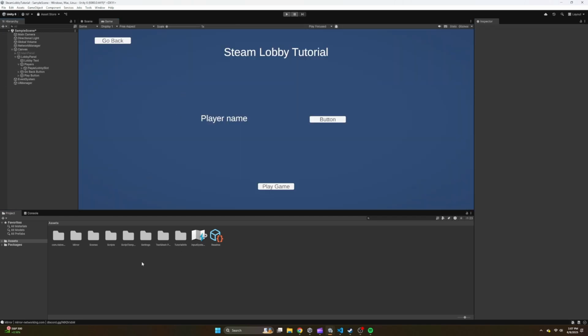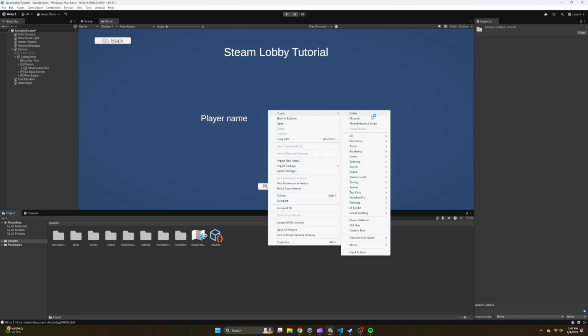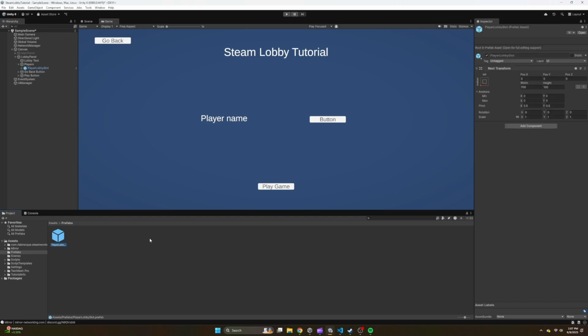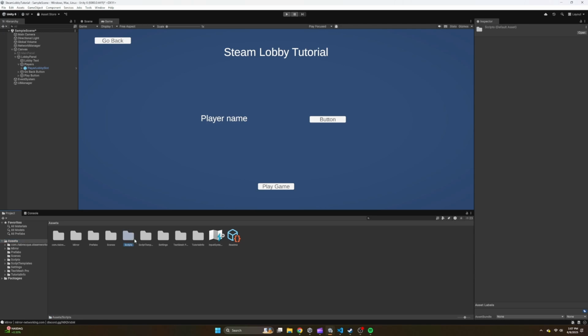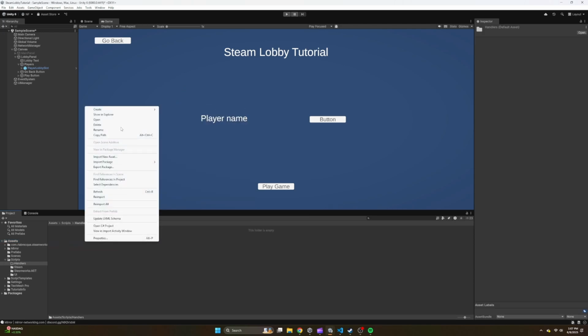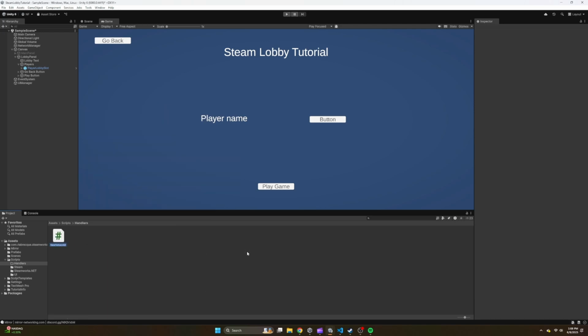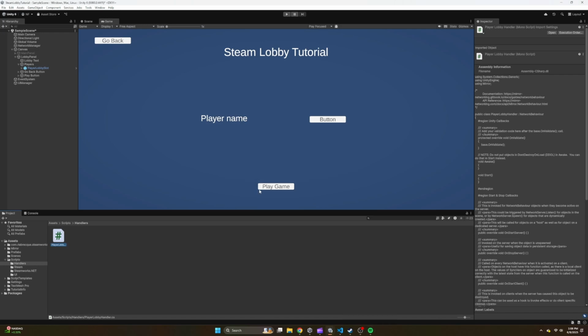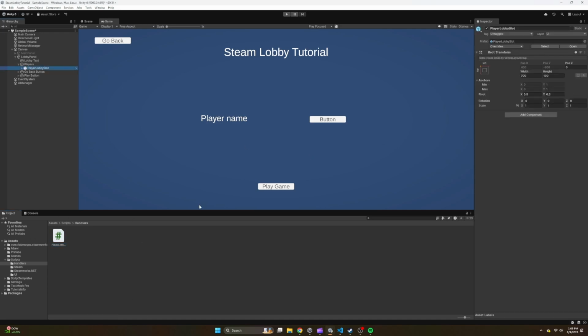Once you have created this object, create a new folder under your assets folder called prefabs. Drag the player lobby slot object into the prefabs folder. Then let's also create a new folder under our scripts folder called handlers. Create a new network behavior script called player lobby handler, and then add it as a component to the player lobby slot game object, as well as a network identity. You can override the changes so it gets saved to the prefab. Then you may delete the player lobby slot from the hierarchy.